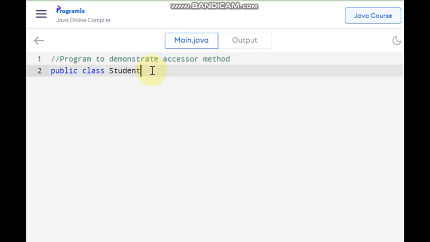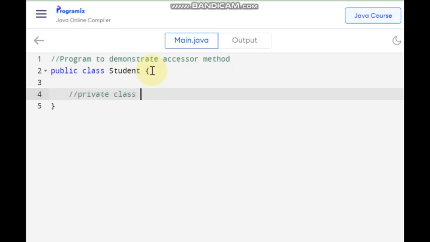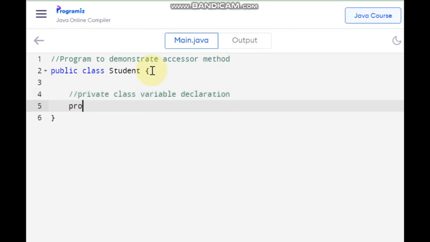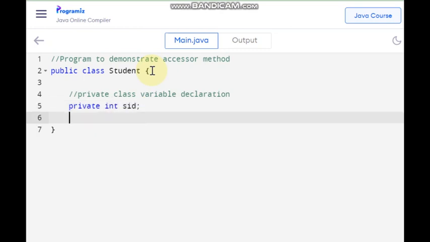And so, public class student, then mag-create muna tayo ng private class variable. So, private class variable declaration. Lalagyan natin siya ng keyword na private, integer, SID, short for student ID, and then private string name or SName, student name for short.